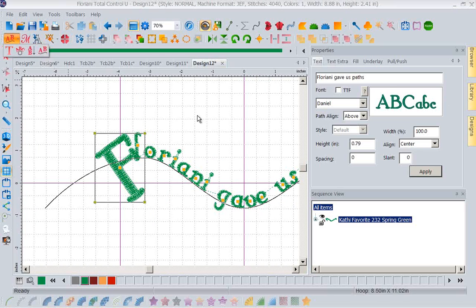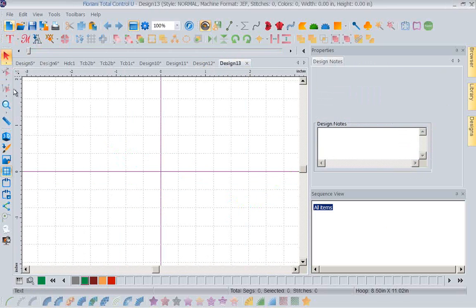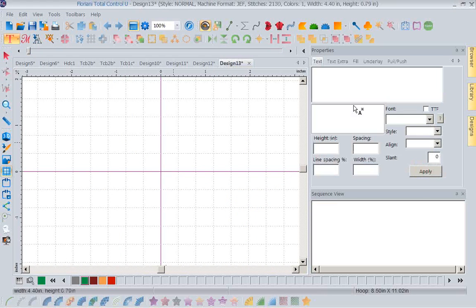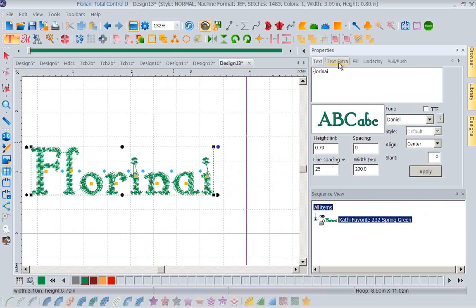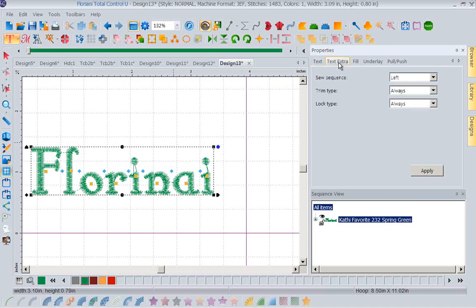Of course, let's look a little bit here. I'm just going to come to our regular text. Let me get a new piece of paper. Click on screen and type in just Floriani real quickly. Okay, I'm going to apply this, and I want to look a little bit at the text extras, because a lot of times we kind of miss some of these tabs.